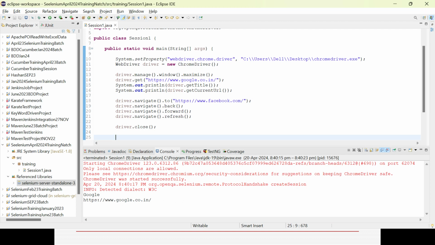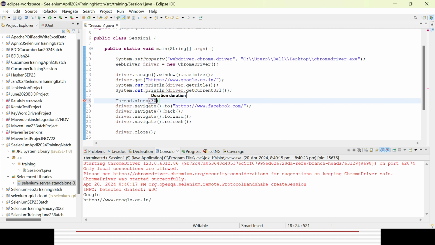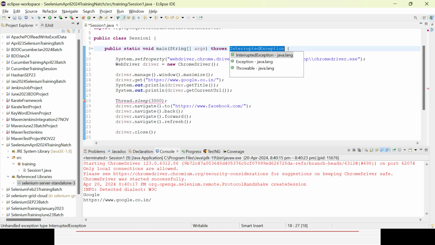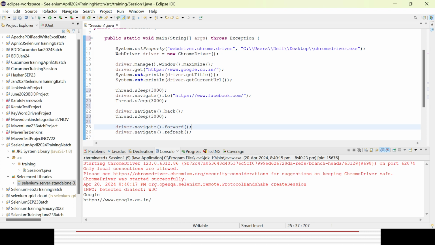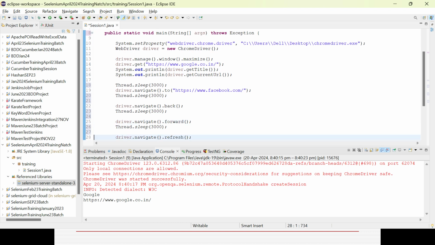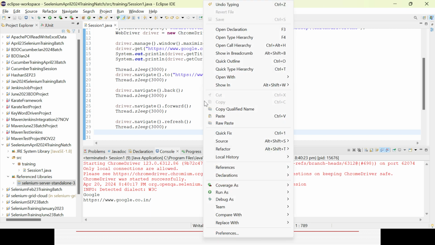But in case you give some thread time, Thread dot sleep, it will wait for that time. When you give a Thread dot sleep, you need to surround it with a try catch block, or go with a declaration called exception. So for every step you can give 3 seconds. But in real time, it's better to avoid all this thread sleep. We will see how to use implicit wait and other things, but it's better to avoid Thread dot sleep. Otherwise, your script will always wait for the 3 or 4 seconds and delay the execution time.